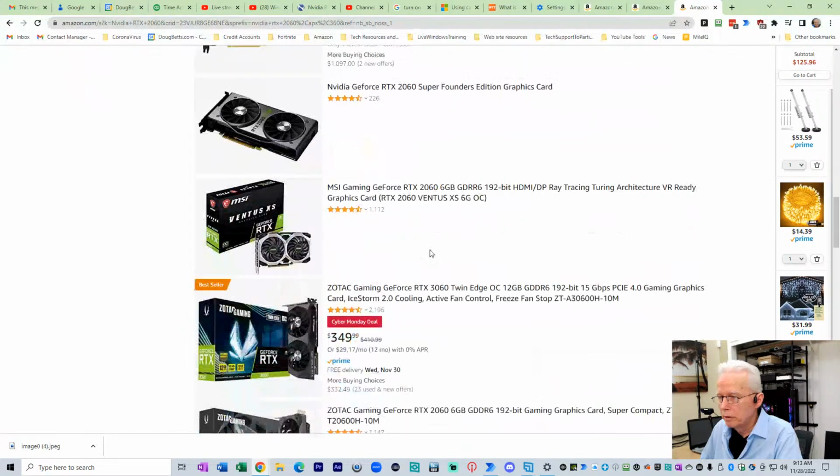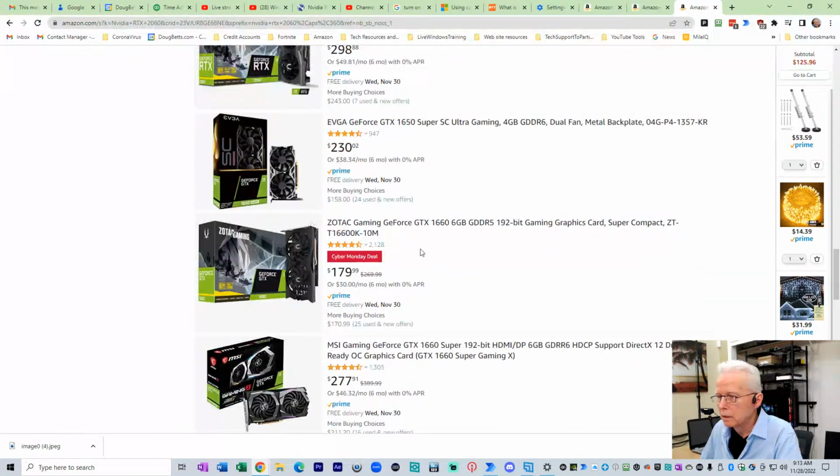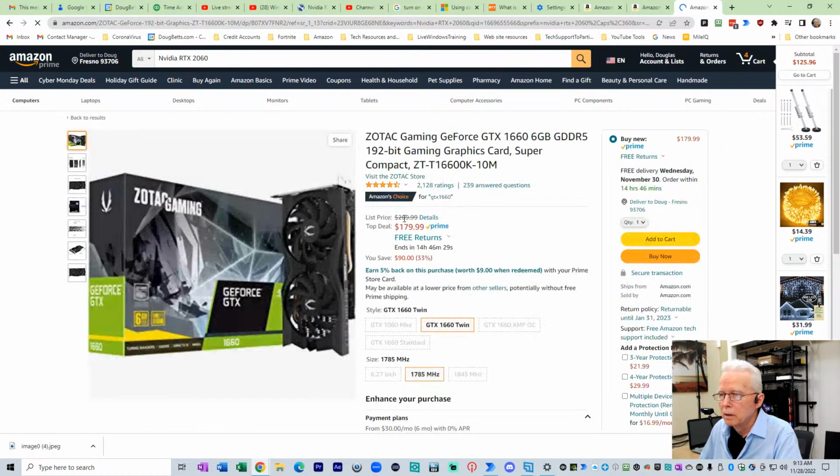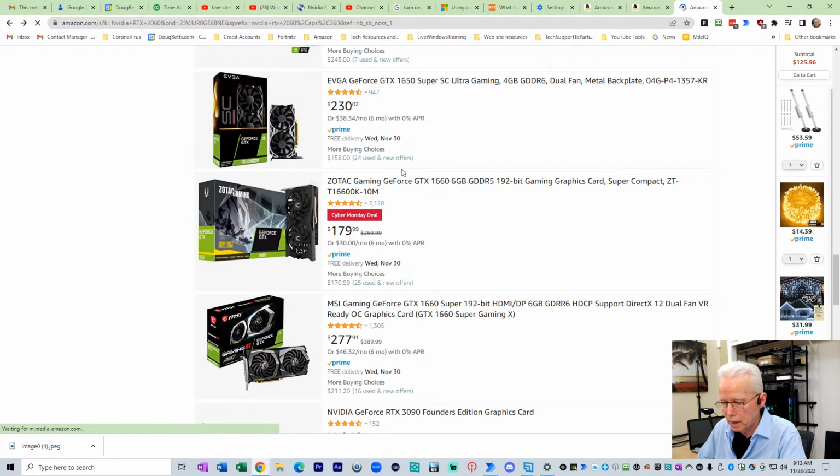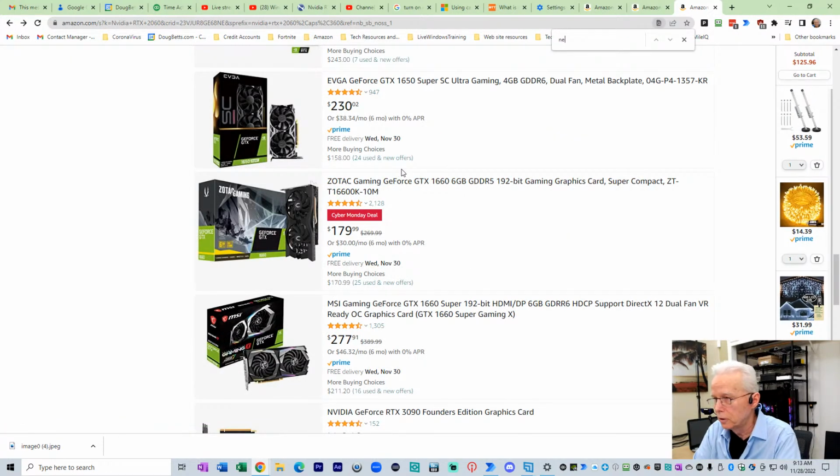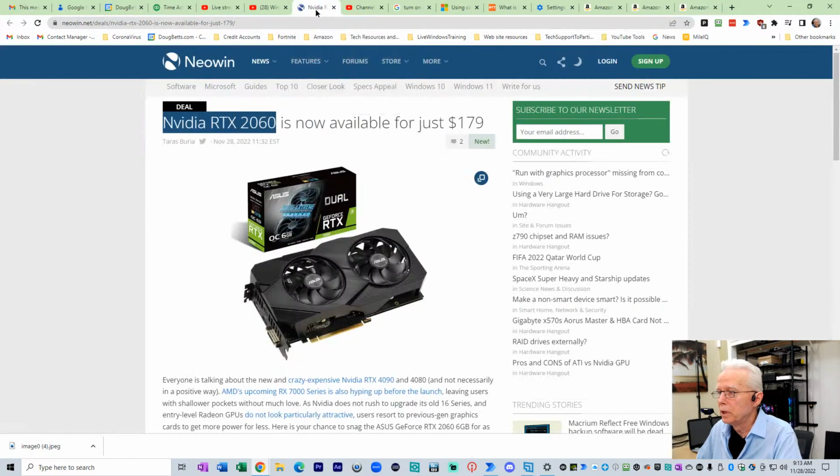How about, oh, there it is. Just barely got to it. Is that a NeoWin? That says Zotac store, so that might not be the NeoWin. I don't know that that would matter. If I do Control F and search for NeoWin, there's no hits on this page for it.